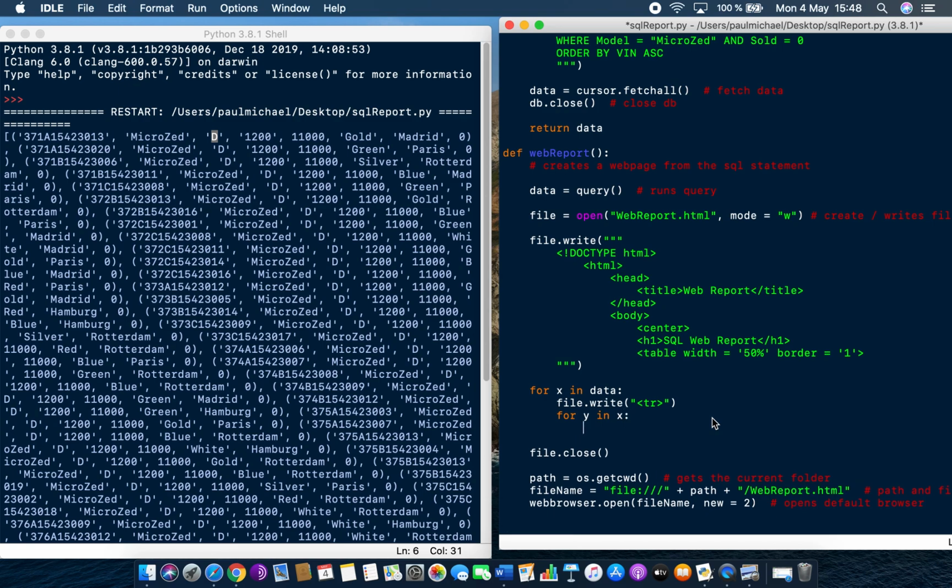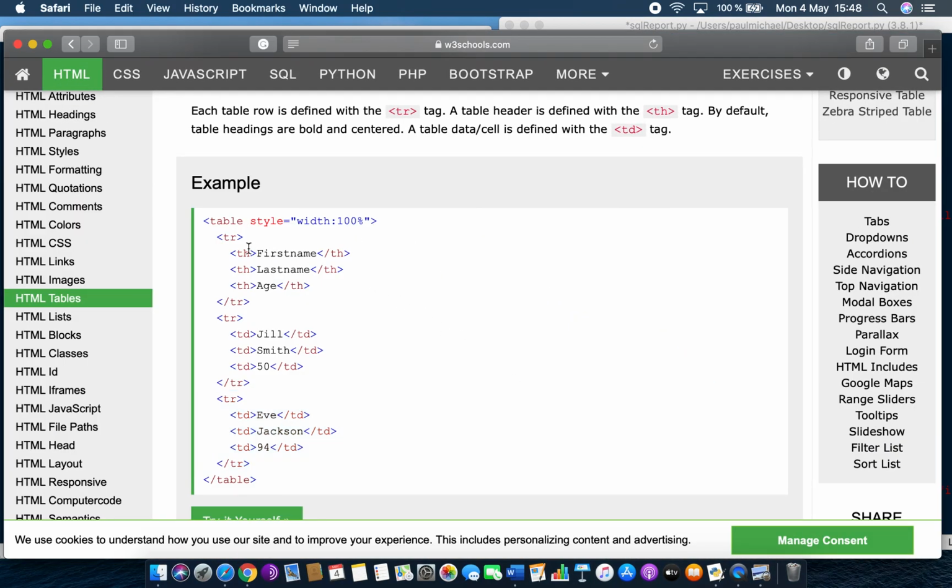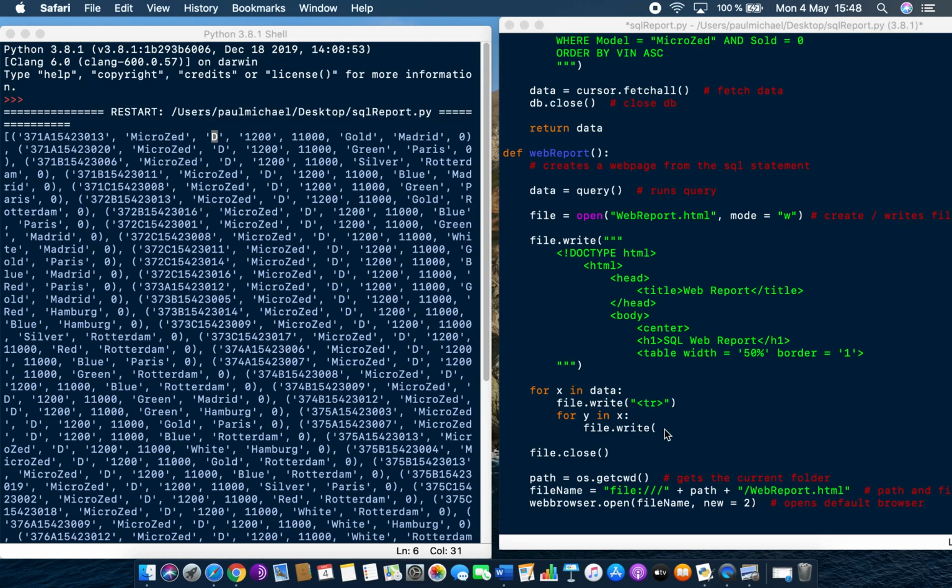So I'll do for y in x, and then I'm going to do file.write, open the brackets, and we're going to then create a TD. Just like we saw here, we have our TR that we've opened. Now we need to do a TD for the first one, then for the second, third, and so on. But we do this within a loop, so we only have to write it once. We don't have to write all these TDs all the time. So I'm doing quotes, and then I'm going to do TD open. And then I need to do a plus sign to put it together. Sorry, after the quotes, plus sign.